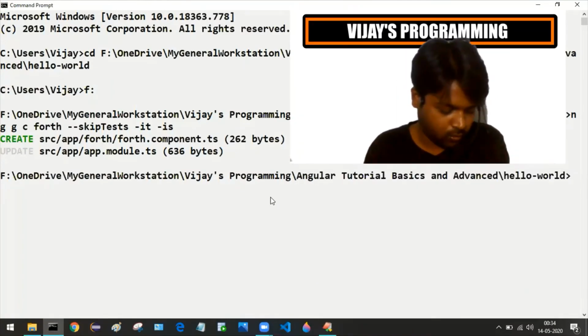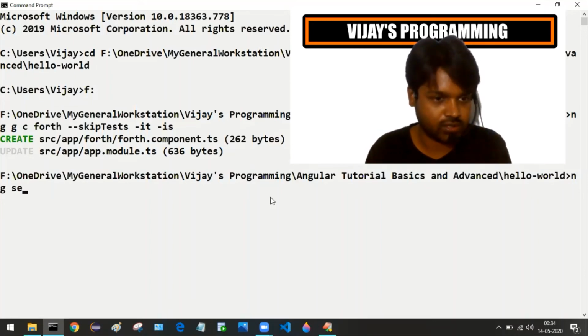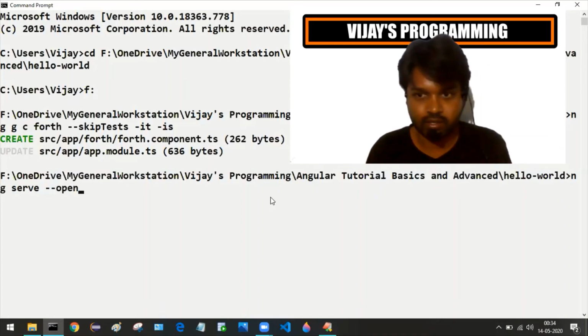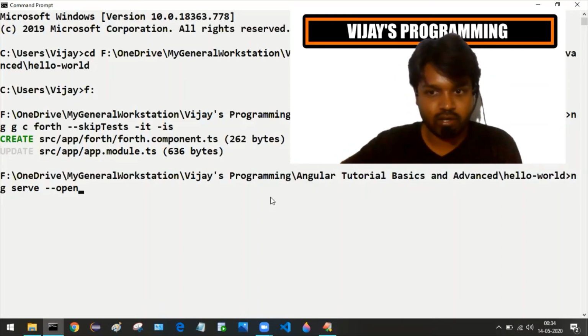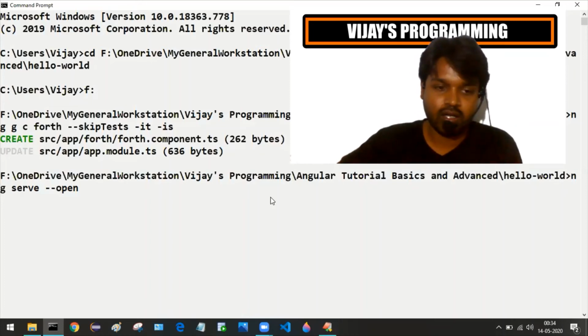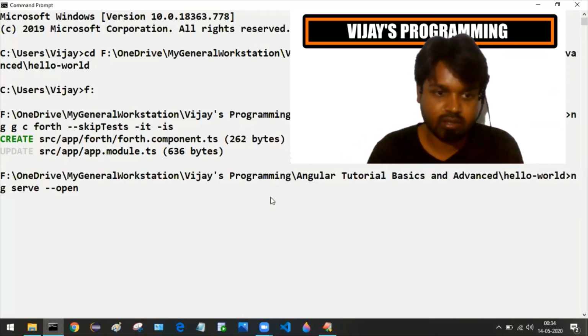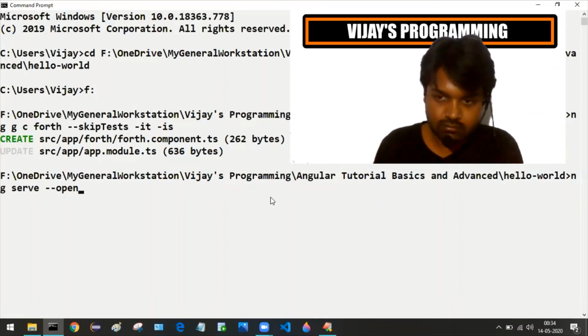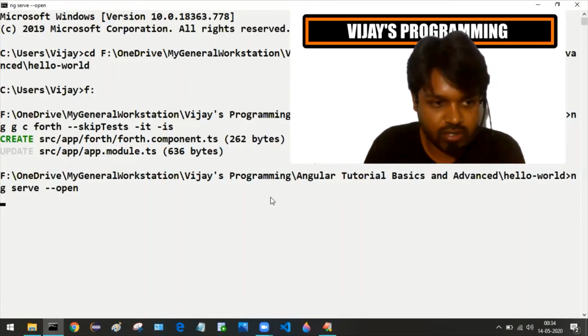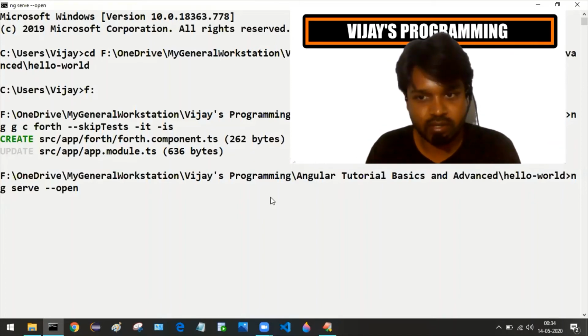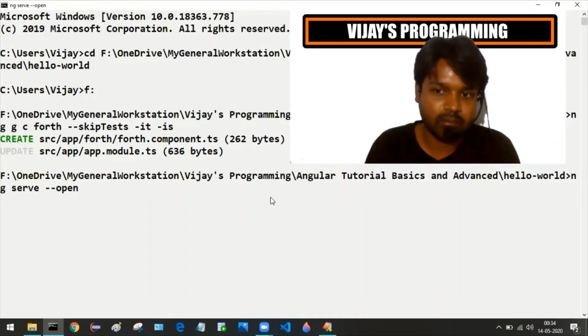What is the command to run the app? That is ng space serve space along with the open flag option, that is double hyphen open. What it does is it will open our default web browser, and in a new tab we can see our app is running. Just press enter. It will take a few seconds or a few minutes in some cases to build and compile the app.